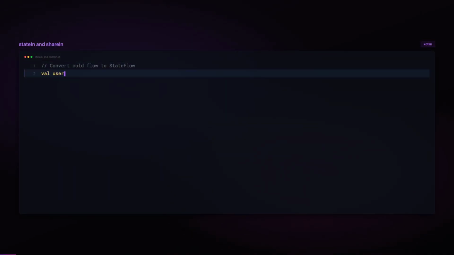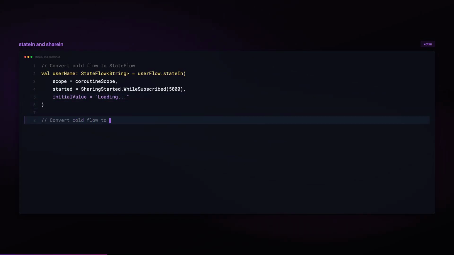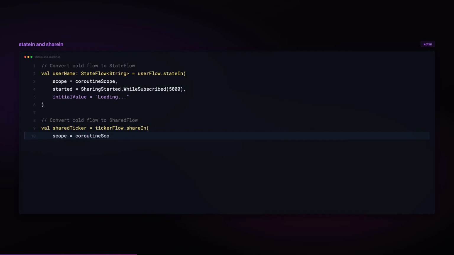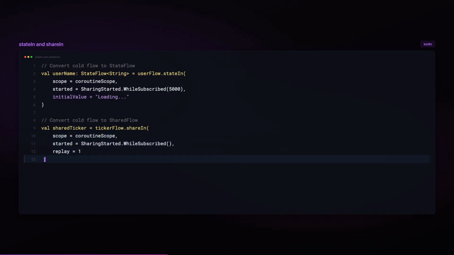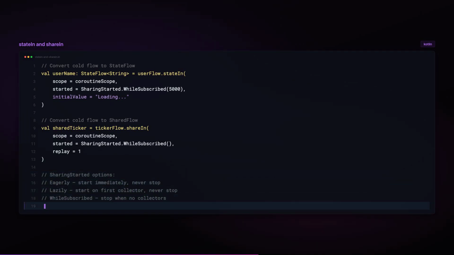The stateIn and shareIn operators convert cold flows to hot flows. stateIn converts a cold flow to a StateFlow with an initial value. shareIn converts a cold flow to a SharedFlow with configurable replay. SharingStarted controls when the upstream flow runs. Eagerly starts immediately. Lazily starts on the first collector. WhileSubscribed starts on the first collector and stops when the last unsubscribes. WhileSubscribed with a timeout is ideal for surviving Android configuration changes.